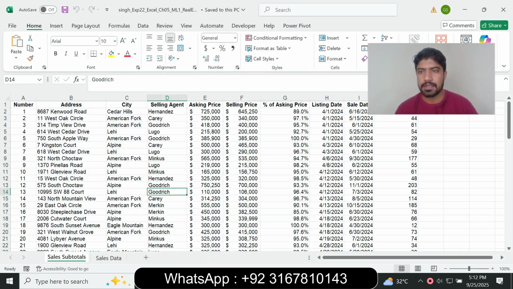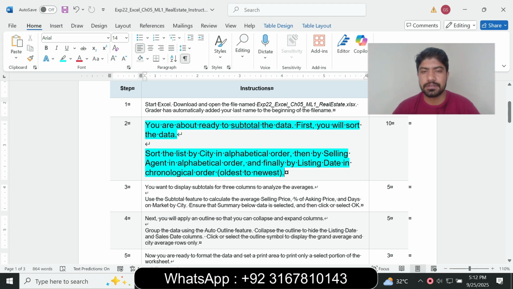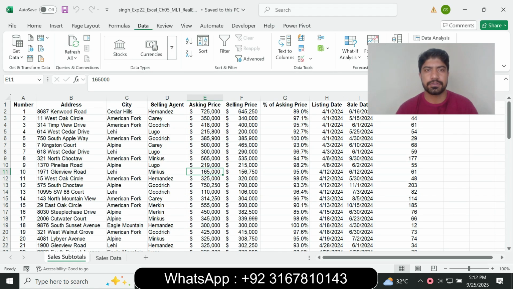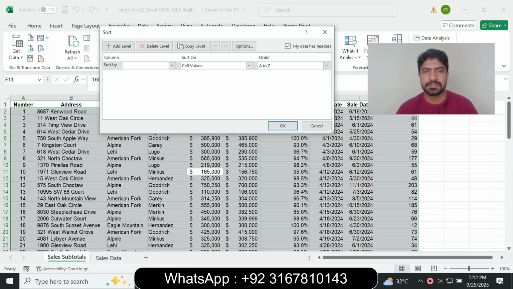So go to the Excel worksheet, go to the Data tab, and sort the list by city, then by selling agent, and finally by listing date, oldest to newest. Go to the Data tab, go to the Sort and Filter group, click Sort, and sort the list by city. Click OK.